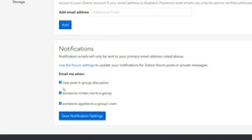There is an option that says new post in group discussion. You want to uncheck this box. Go ahead and click on save notification settings. This is going to ensure that you don't receive those emails anymore.